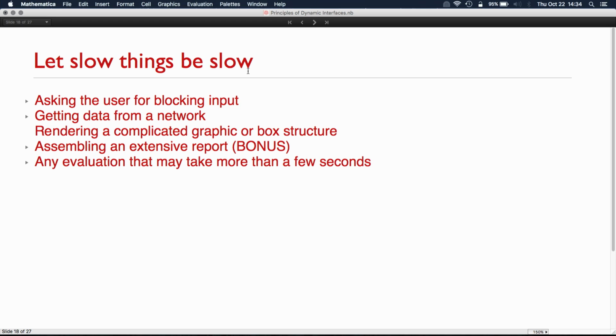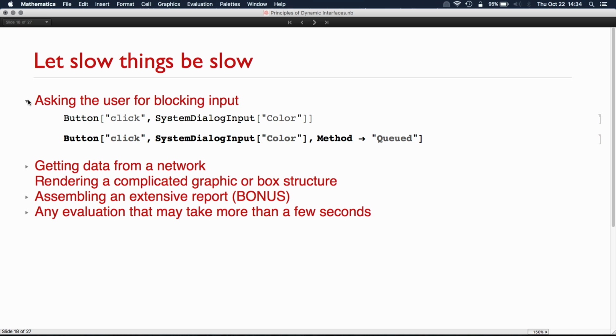There's no shame in a computation taking more than a few seconds, but you do need to accommodate it in your interfaces. Any interface that asks the user for something in a blocking way, so if you use system dialog input and try to call that from a button, this first input is going to fail, because some users are going to interact quickly with this interface, and they'll get in under the 6-second deadline for preemptive evaluations.